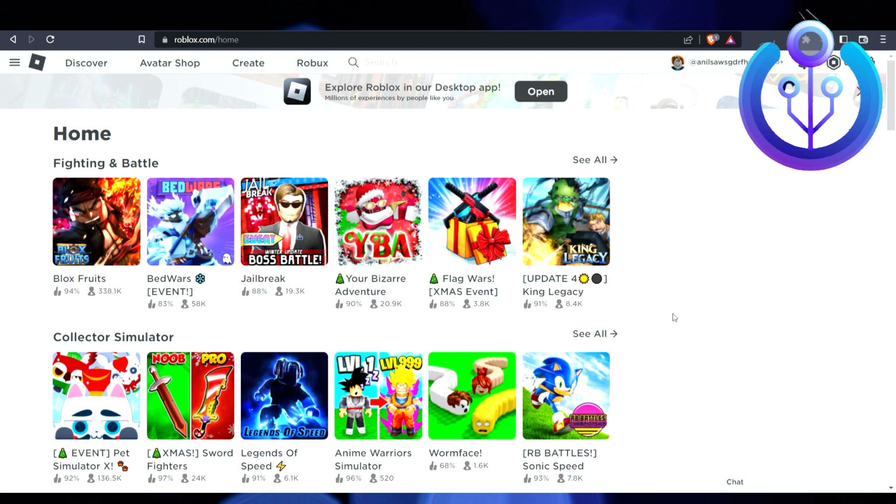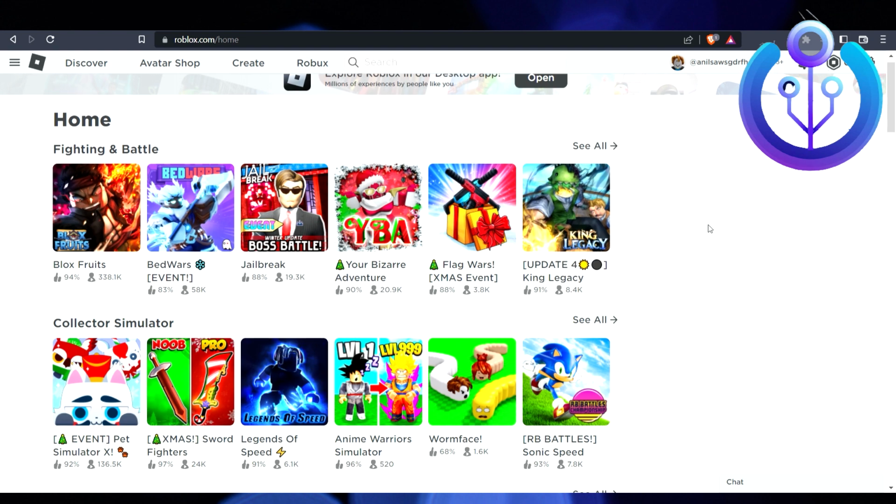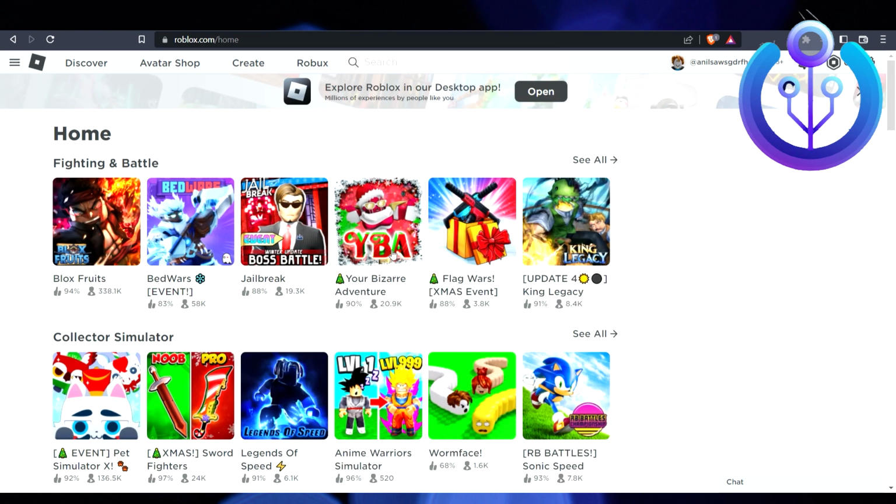In this video, I'm going to show you how to fix Roblox error code 533. As you can see here, right now I'm in the Roblox dashboard, and on the top right corner, you can see the settings icon. You have to click on the settings icon, and then there will be a lot of options.